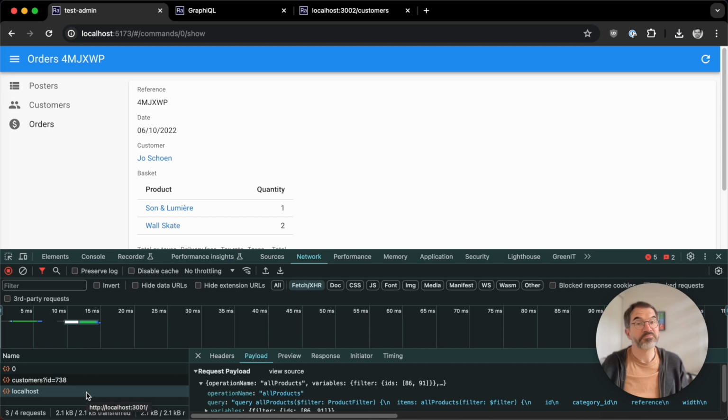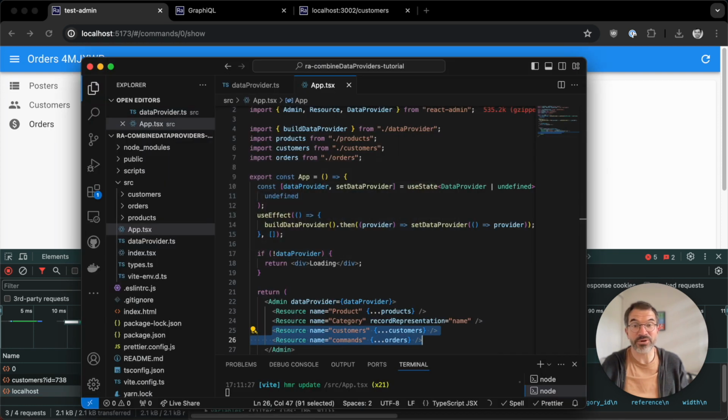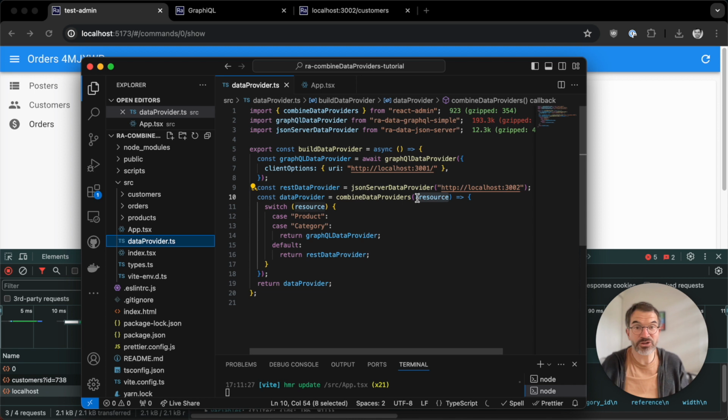So that's it for today. combineDataProviders is a great utility to get data from two data sources. It takes a function as a parameter and must return a data provider.